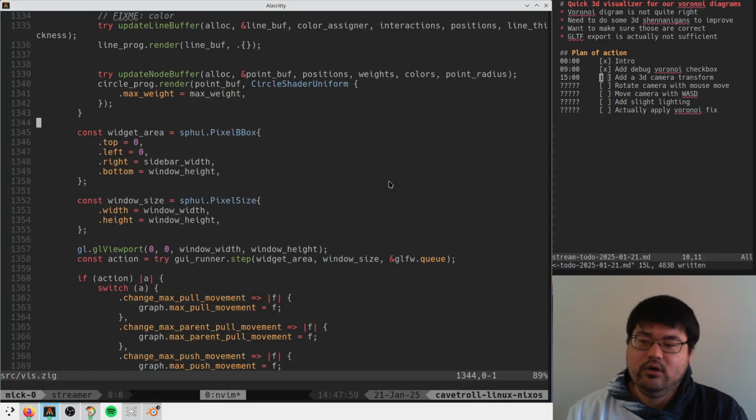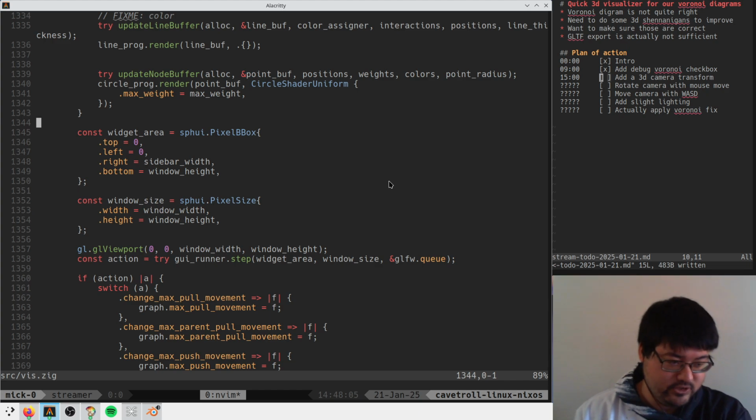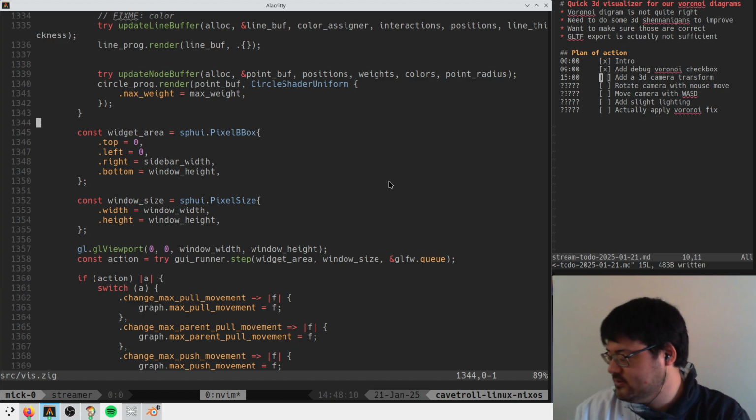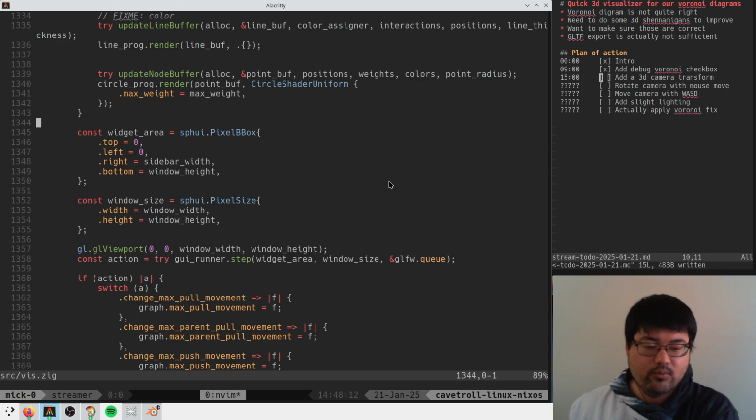RenderDoc has been awful with my window manager, so I have to use NVGFX. Yeah, I don't have an NVIDIA card though, so I'm fucked. I was trying to use AMD's profiler, but it didn't work, so I had to give up. It was a hard life. Hard life.